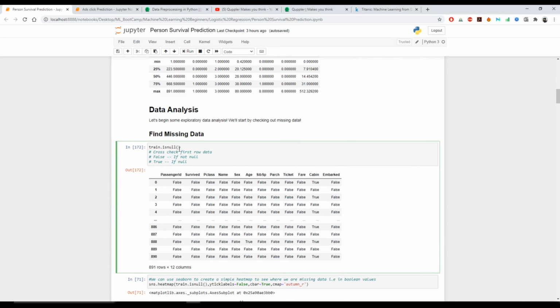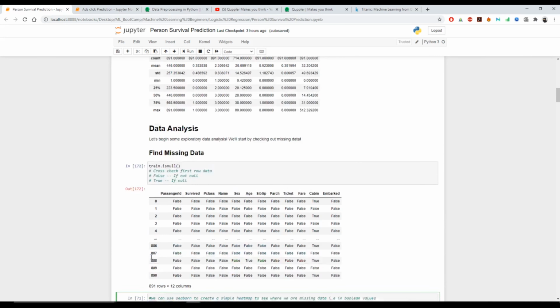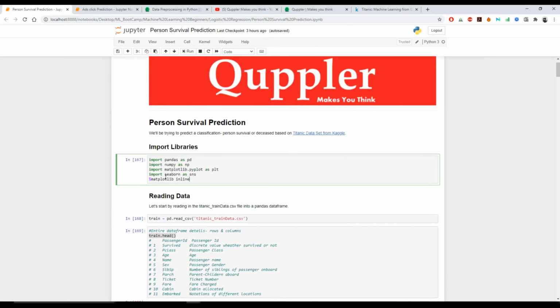The next thing would be generating the heat map to see. Because if your data set is too large, if you're working in a production environment, then instead of doing train.isNull, you can generate a heat map using Seaborn to see whether any missing data is there or not. For that, I'd already imported this as SNS. So this is my Seaborn as SNS.